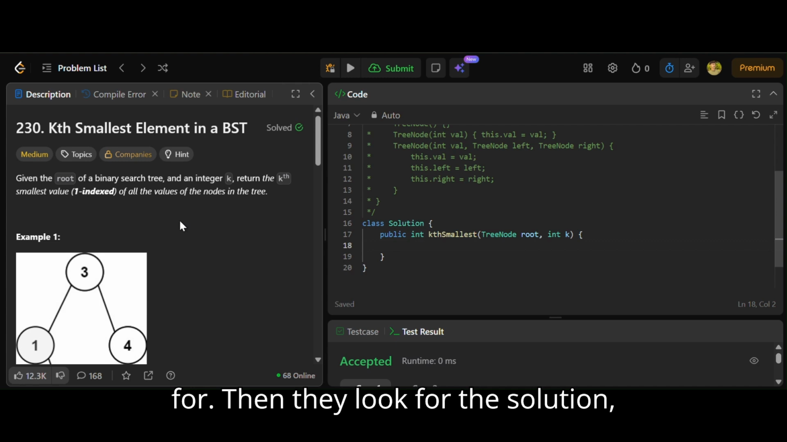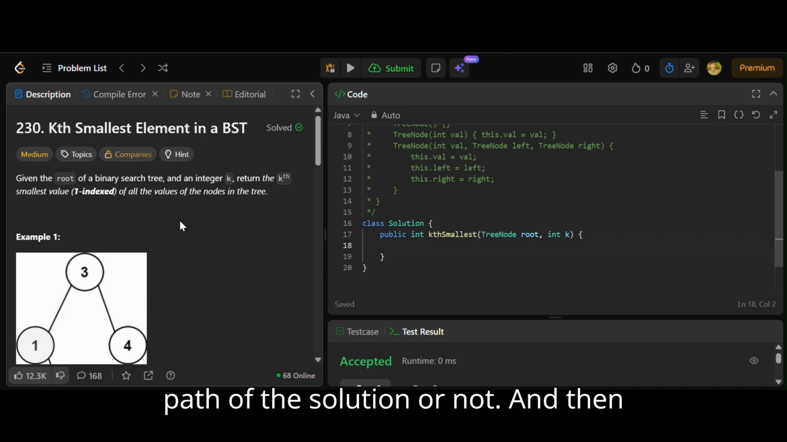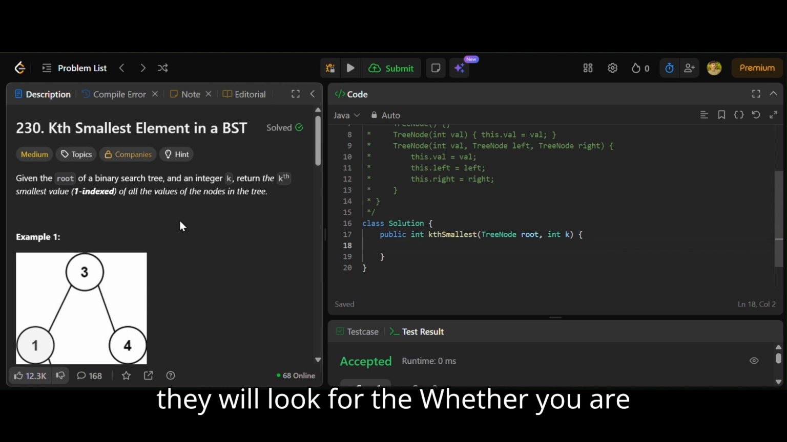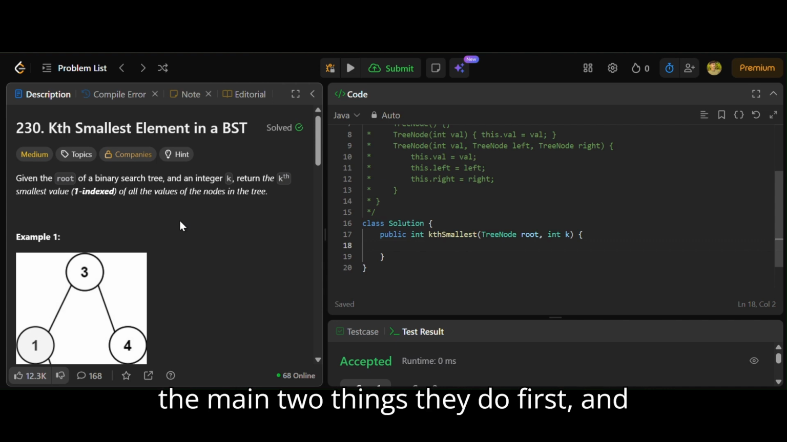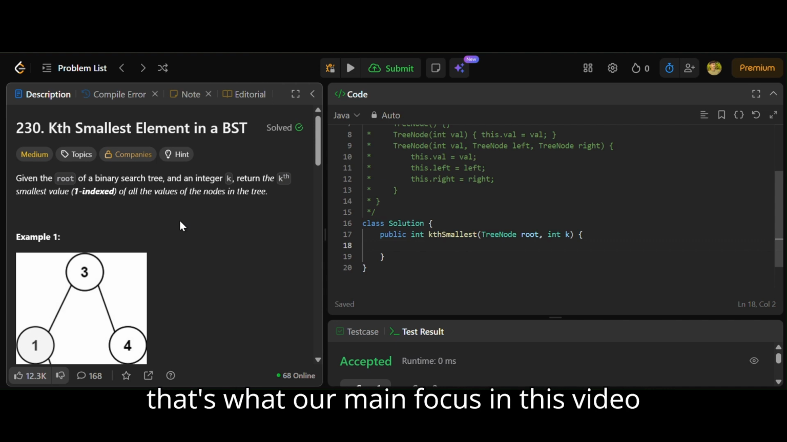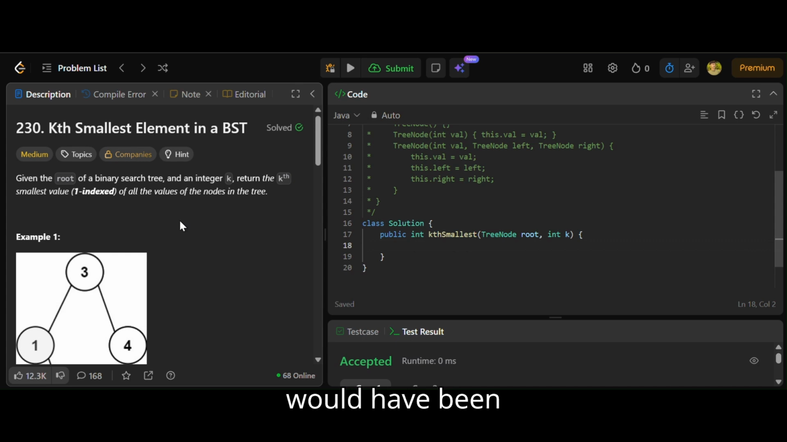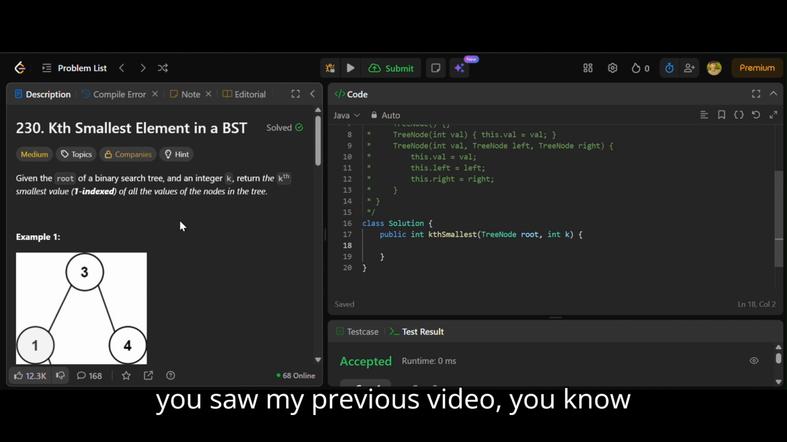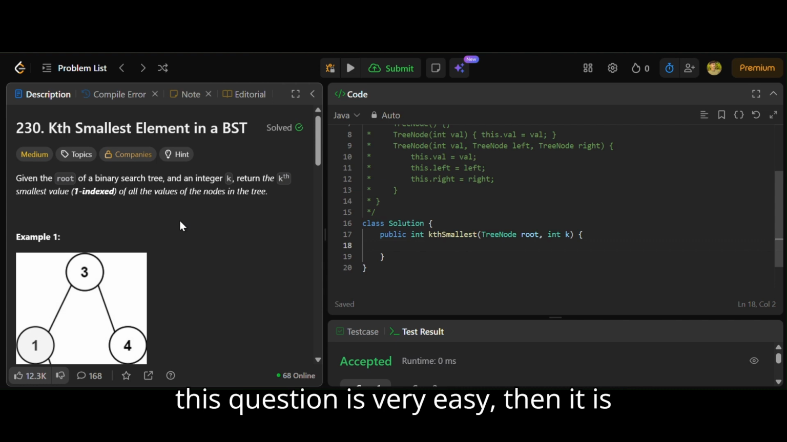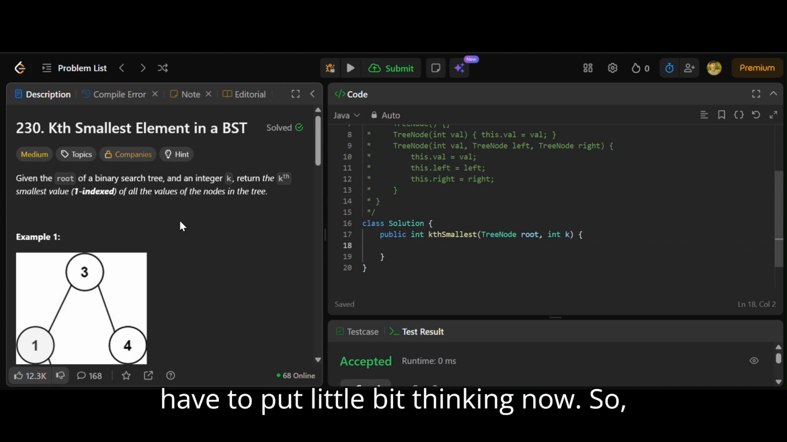Then they look for the solution, whether you are able to go for the right path of the solution or not. And then they will look for whether you are really able to produce output or not. But the main two things they look at first, and that's our main focus in this video by solving this question. If you are aware of in order traversal, or maybe you saw my previous video, you know this question is very easy. Then it is not a medium level question for you. You just have to put a little bit of thinking in.